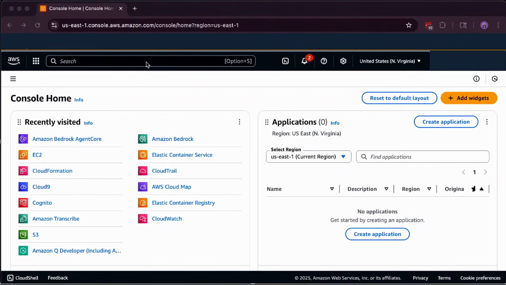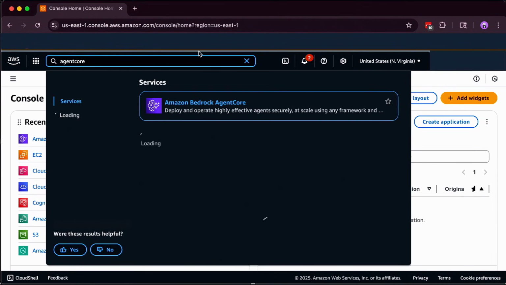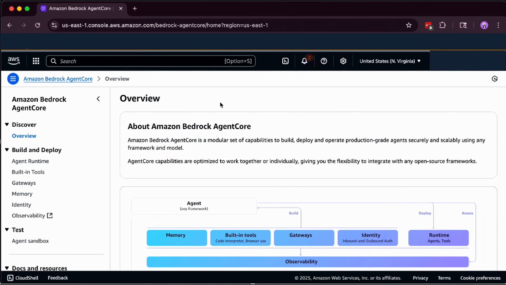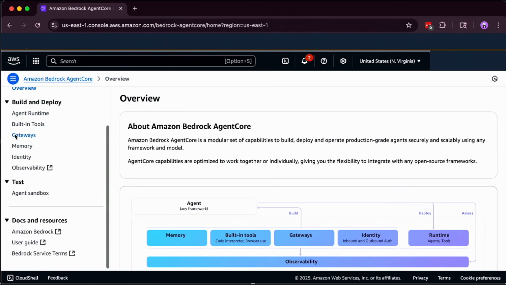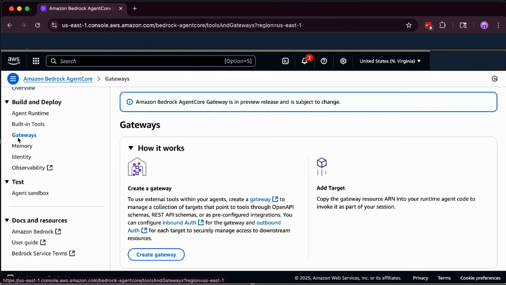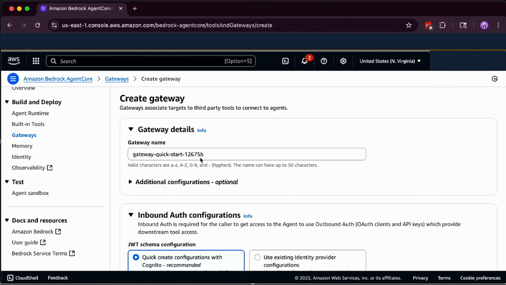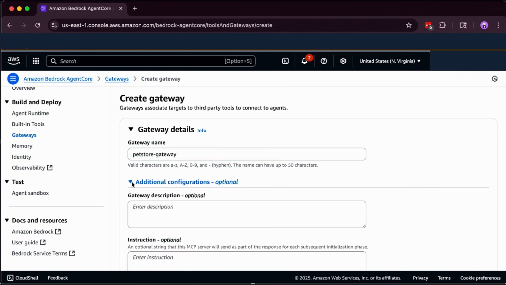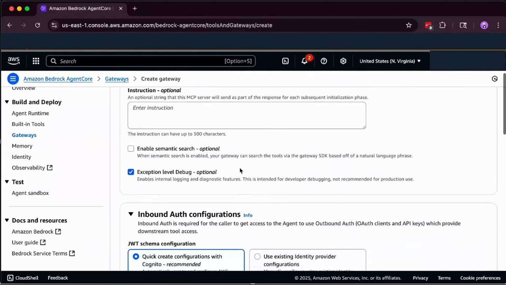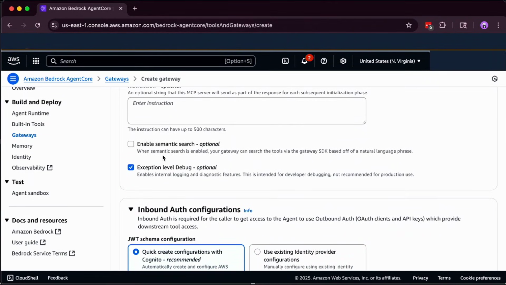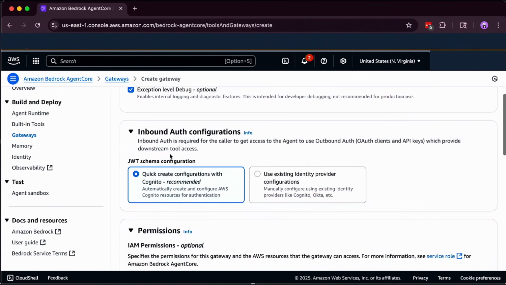Let's now connect the legacy application. So I'm going to go to the AWS console. I'm going to search here for AgentCore Gateway, or excuse me, AgentCore. And under Build and Deploy, we have Gateways. And under Gateways, I'm just going to go to Create a brand new gateway. And here I'll give it a name, so we'll call this Pet Store Gateway. I've got some additional description if I want, instructions. Here's where I enable the semantic search that I talked about. But for this demo and purpose, we're going to go ahead and leave that off for now.